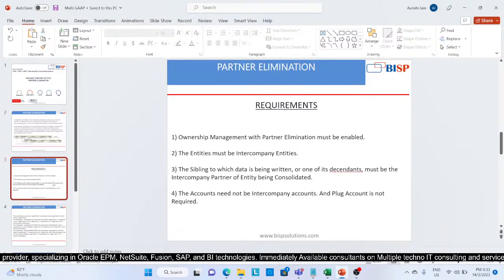And thirdly, the account need not be an intercompany account, only the entity needs to be an intercompany entity, and a plug account is not required. Though while performing the intercompany eliminations we will require that, for partner elimination particularly there is no such requirement of having the plug account. So let's directly go to our application and see how we enable this partner elimination option, and then how these rules are deployed, and then let's get the result of this partner elimination.